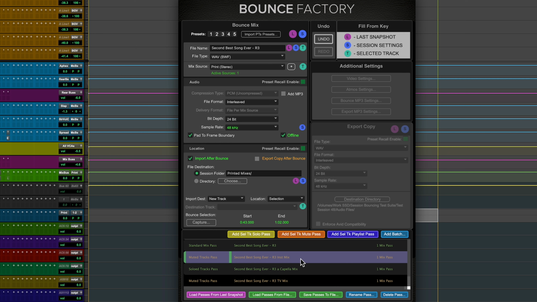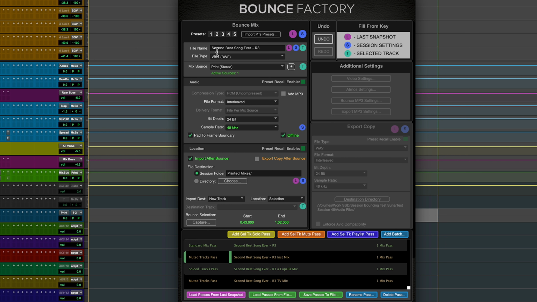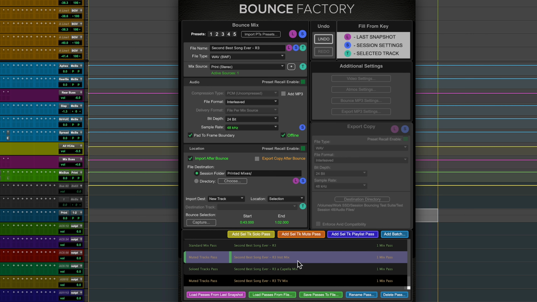One other thing I want to show you is that there is actually a batch rename mode if you're dealing with multiple mix passes. You may have noticed earlier in a video that when we were editing multiple mix passes, the file name here said multiple, and that's because there's more than one file name. If we had clicked on that, we would have gotten a batch rename dialog. We can use that same batch rename here.